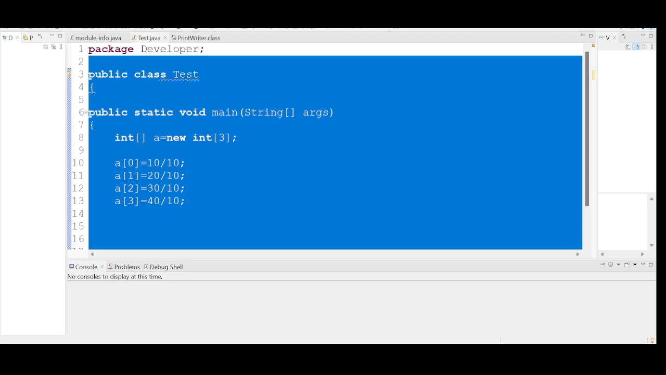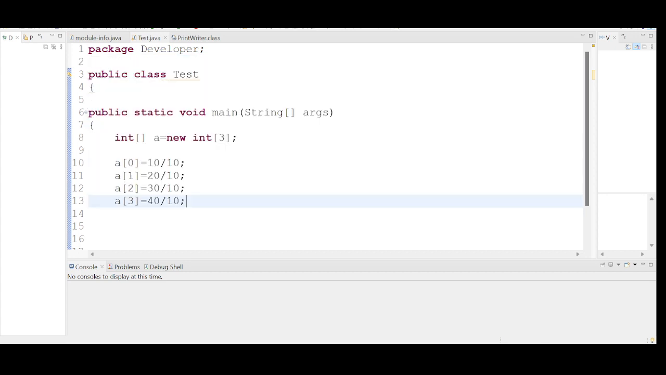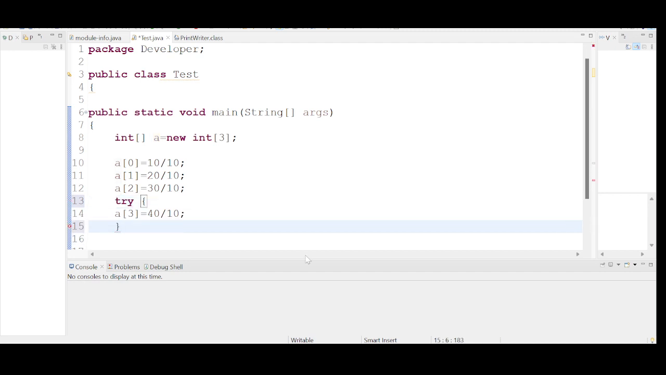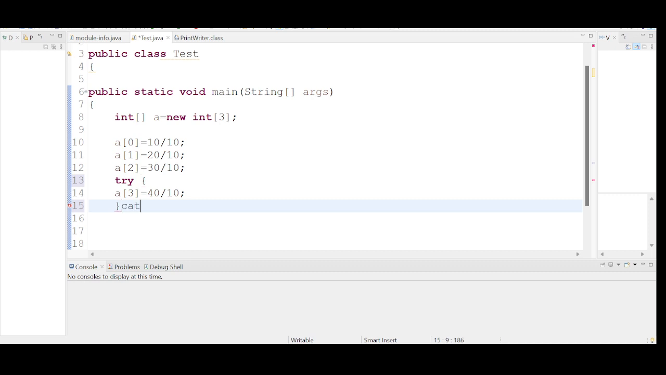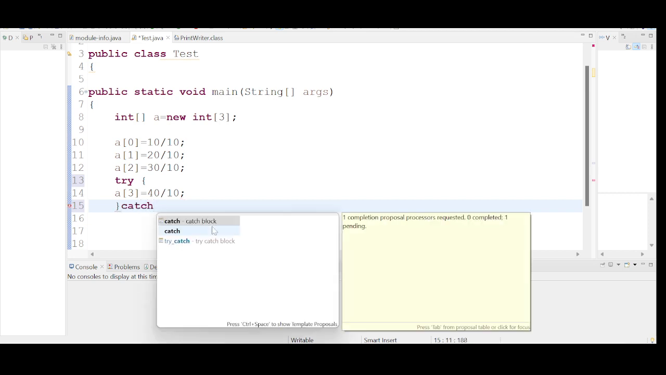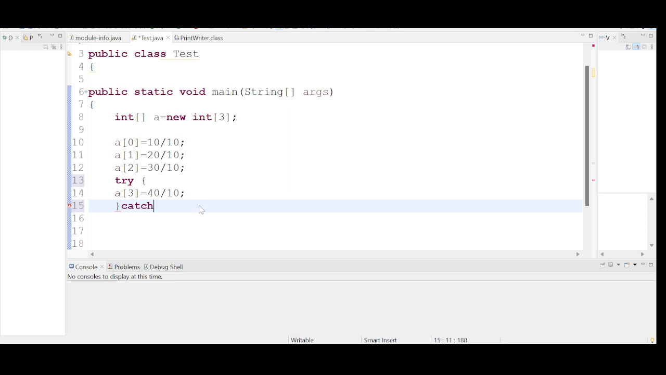Right? So this is our previous example. This is the code that is going to generate an exception. Let me write this code in the try block. And let me have two catch blocks. So let me help you to understand what is the generalized catch block. This is the generalized catch block.